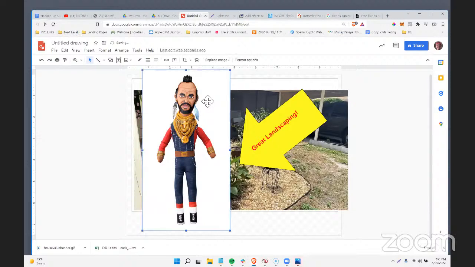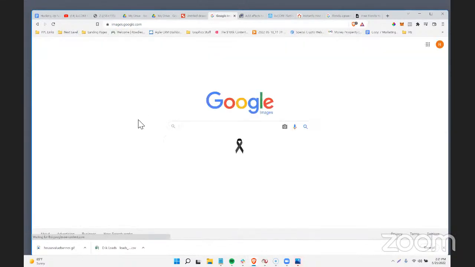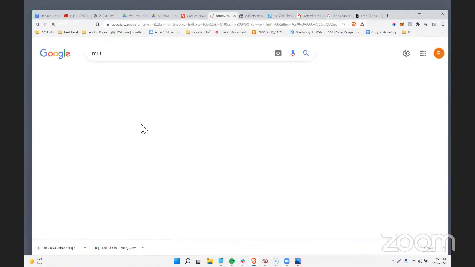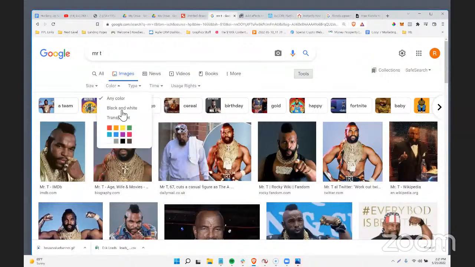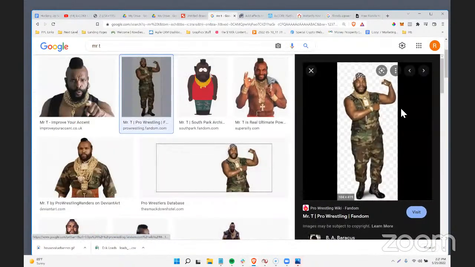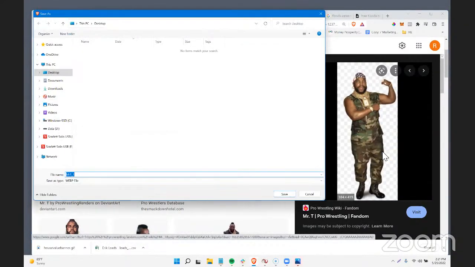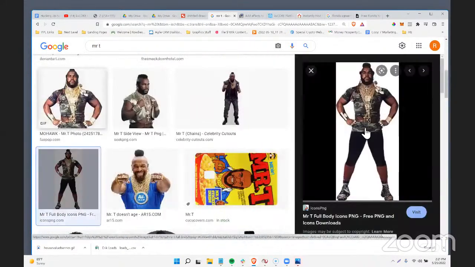Yeah, that's not great. So my backup is to always just go to images.google.com and then Mr. T right here. And then my tools, my color is transparent. Here he is. See, that looks like a recent picture of Mr. T. Here, maybe this one's good.